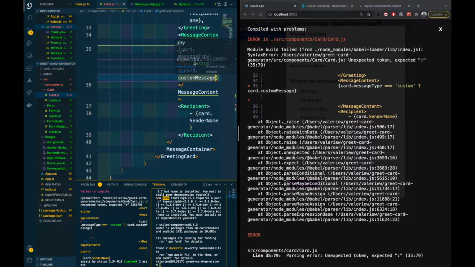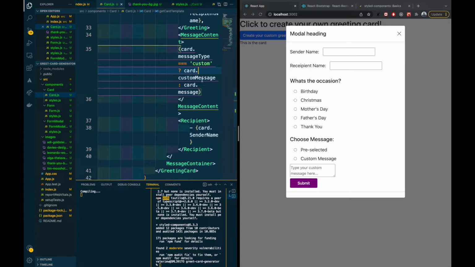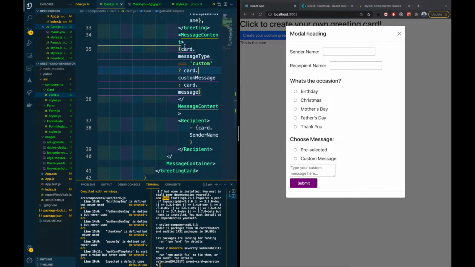Okay, so if the card.message type is equal to custom, we'll display the custom message. Otherwise, we will display the card.message, which is the default message. So that will take care of that. So we're setting the content of our message content tags to be whatever message we select. If we want a custom message, it will display a custom message. Otherwise, it will display a default pre-selected template message. So that's for our greeting content message.